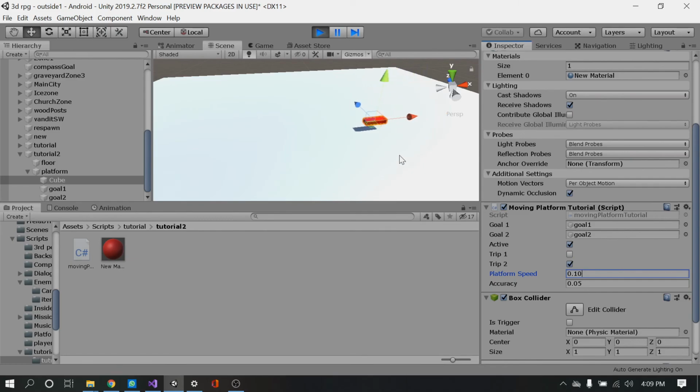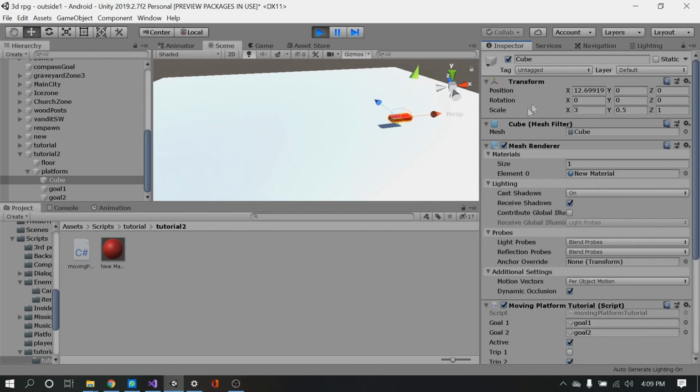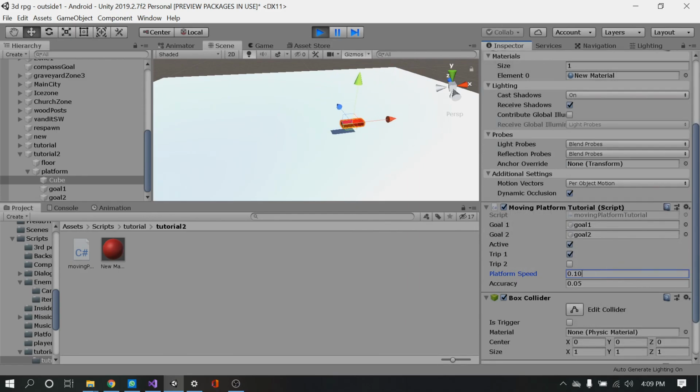We have the platform speed, which is going to make it faster or slower depending, and this is the accuracy. If you have an issue of the platform actually shaking and it's not finishing the looping, then you just make the accuracy higher and the platform will work. That happens because it is hard for the platform to reach the actual goal if it's going too fast, so you just make the accuracy a little bit higher, so you give it a little bit of slack to the platform. But that's pretty much it.